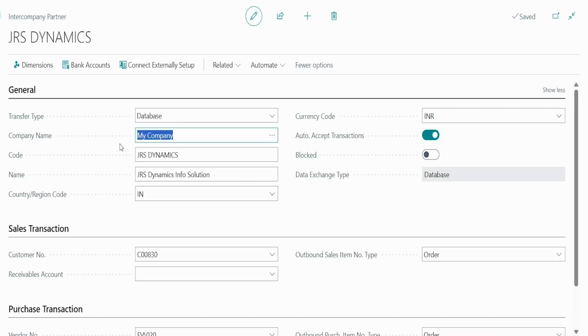Okay. And you have to give a code for your partner company, and this field is mandatory. Okay, enter a unique intercompany partner code to identify the partner company during intercompany transaction. So I gave this code JRS Dynamics to my partner company. Name, this field will automatically generate when you select company name, or you can edit this by yourself, whatever name you want to give.